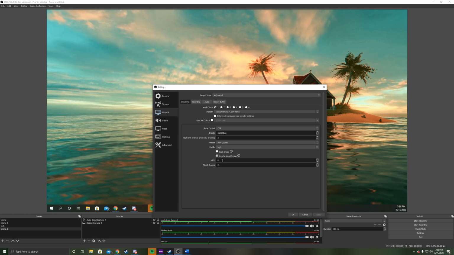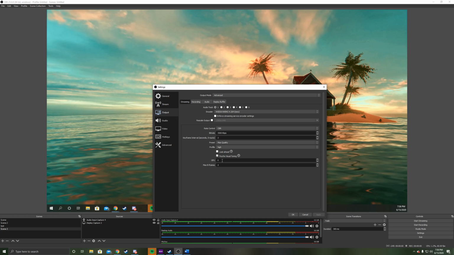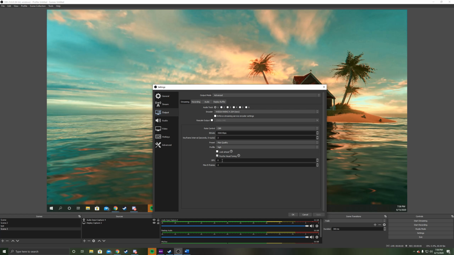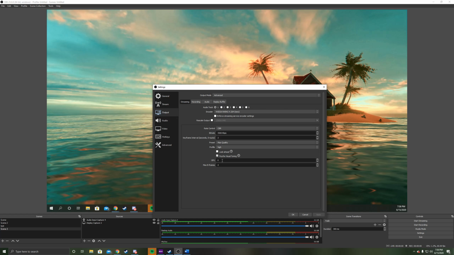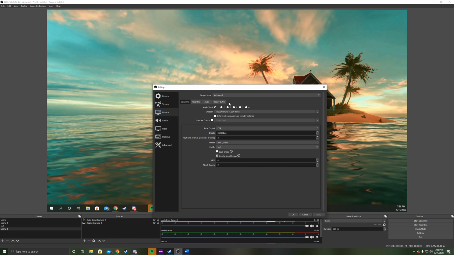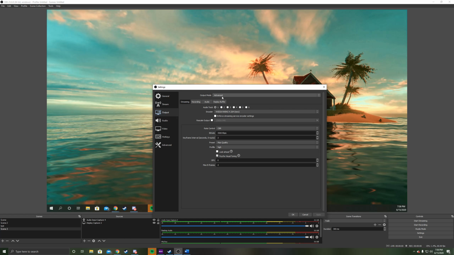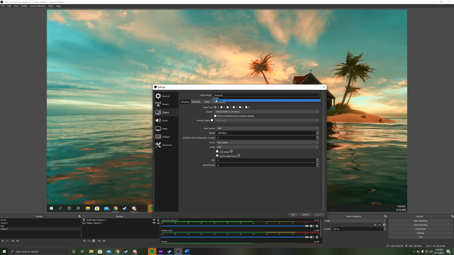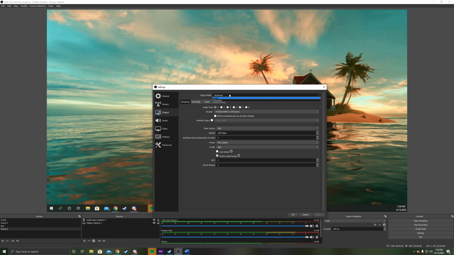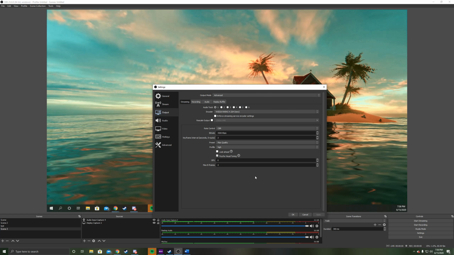So next we're going to be going into GPU. Do leave this at 0 if it is not at 0, unless you have more than one graphics card in your system. Now I do believe that the output mode will be under simple when you first start it, so I do want to mention change it to advanced to take advantage of this.